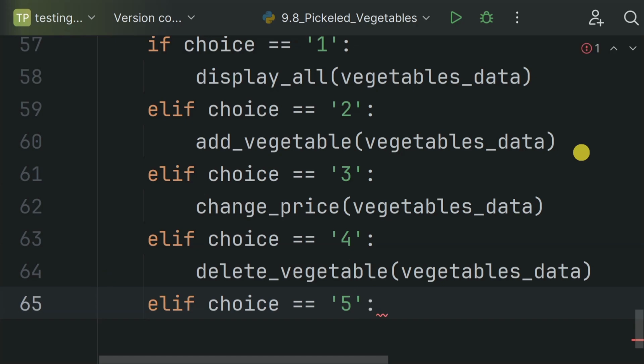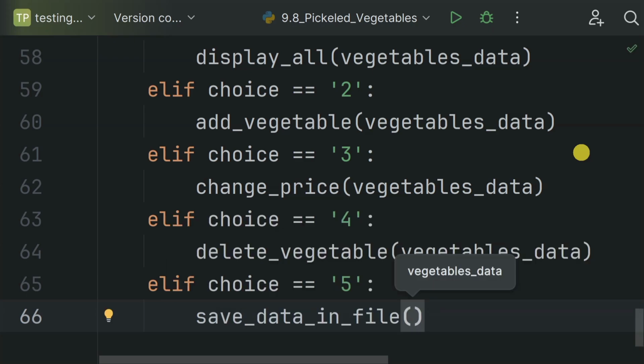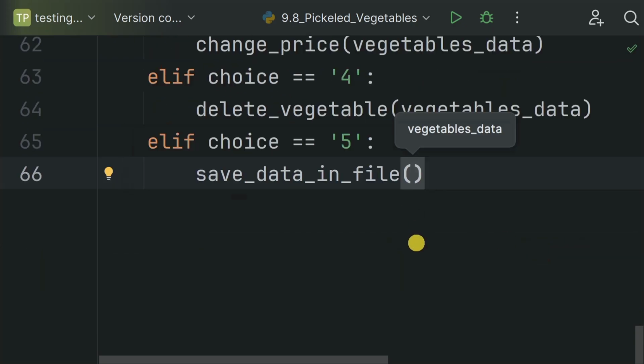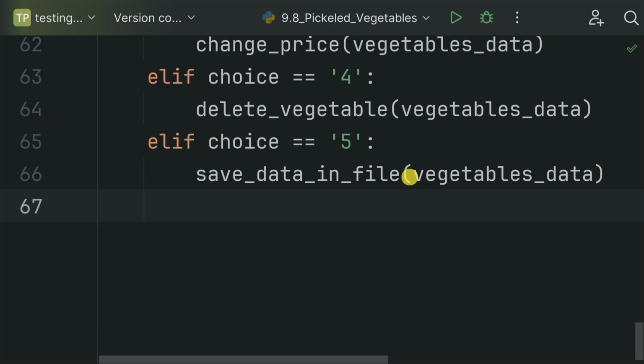So choice 5 is for exit of the program. So before exiting, we will save the data that is in our vegetables data dictionary. We will store this data into the text file. So call the method save data in file. This will store the data in the text file. Give this the vegetables data dictionary as argument. Now all the 5 choices are completed.